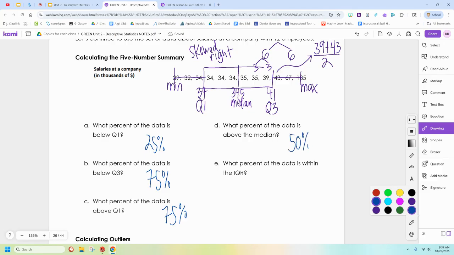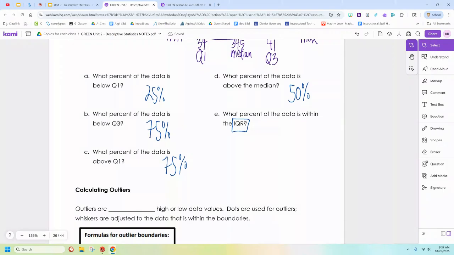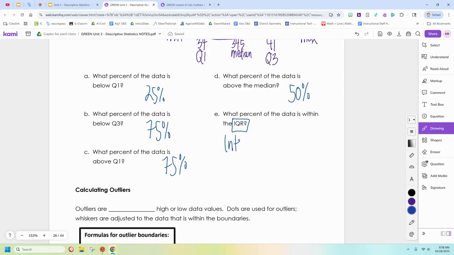And then let's make sure we remember, what do the letters IQR stand for? Here we go. It's on your reference sheet, I believe. Let's look. It is. The words are on your reference sheet. Interquartile range. So it's the range. That's not the entire range, it's the inner range. It's from Q1 to Q3. So it is 50% of the data.